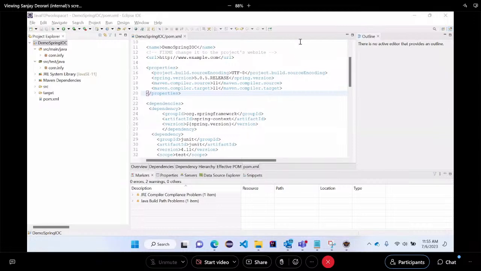We will not do any XMLs. We will not create any other XML file. The only XML file that you will see is pom.xml. Other than that, any other configuration needed, we will do in Java. We will use Java based configurations. No other XMLs we are going to use.